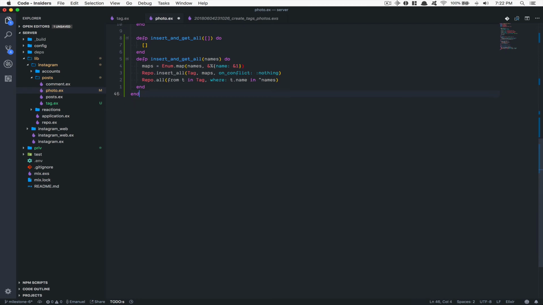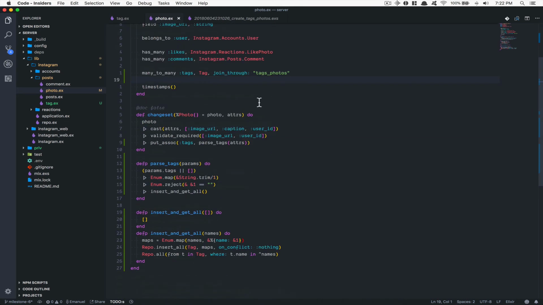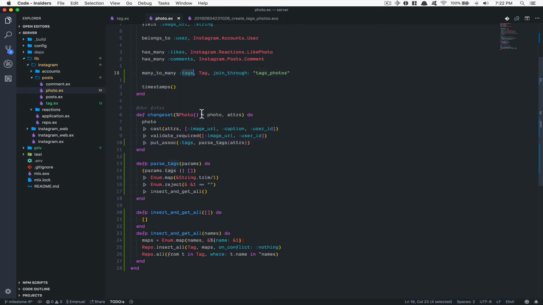Okay, so if you follow what I do, when the photo is created inside the changeset, after everything required for the photo is validated, we're going to do an association. So we're going to update the tag association, where we call this function parse_attribute. So we're going to do an association with the result of this function.